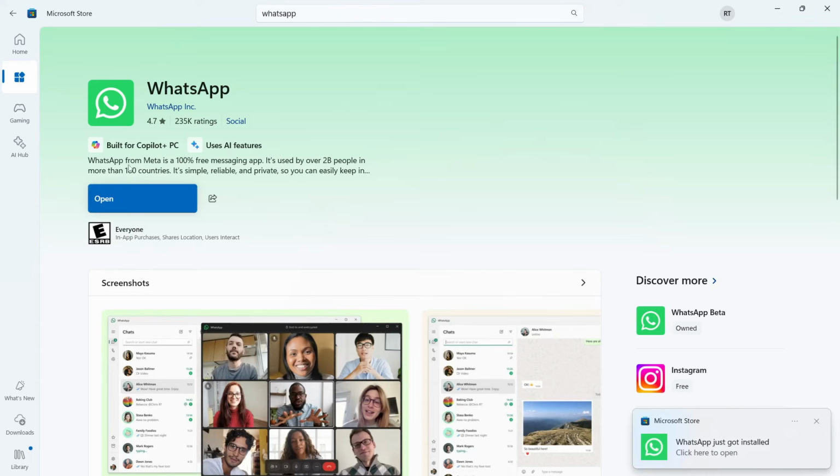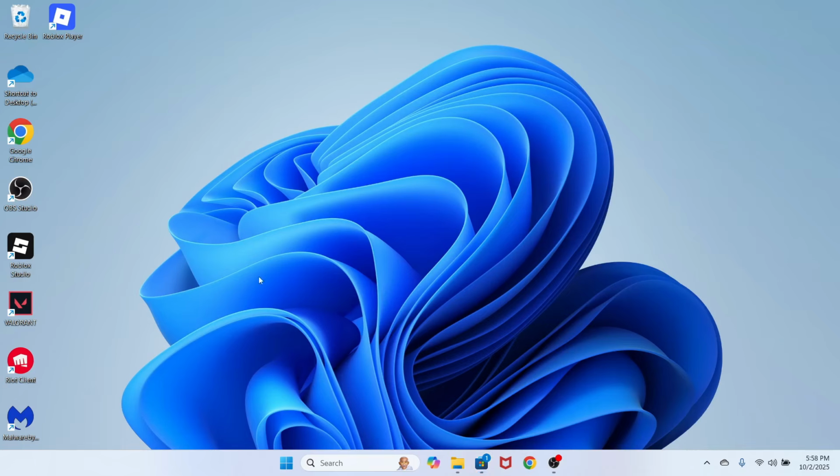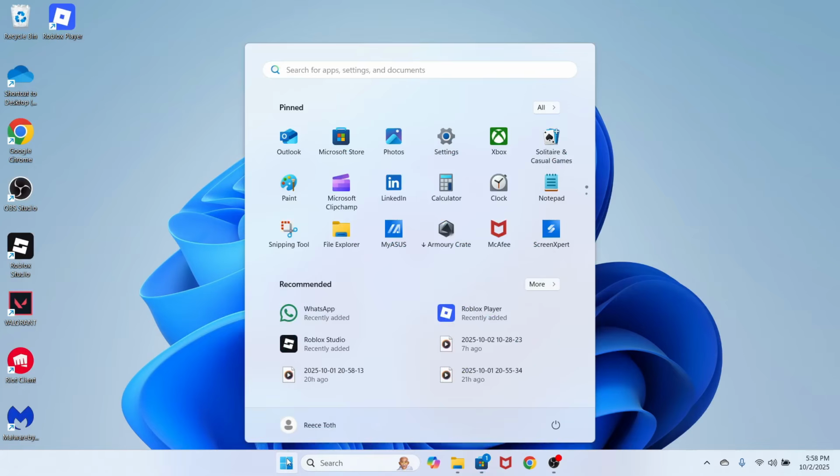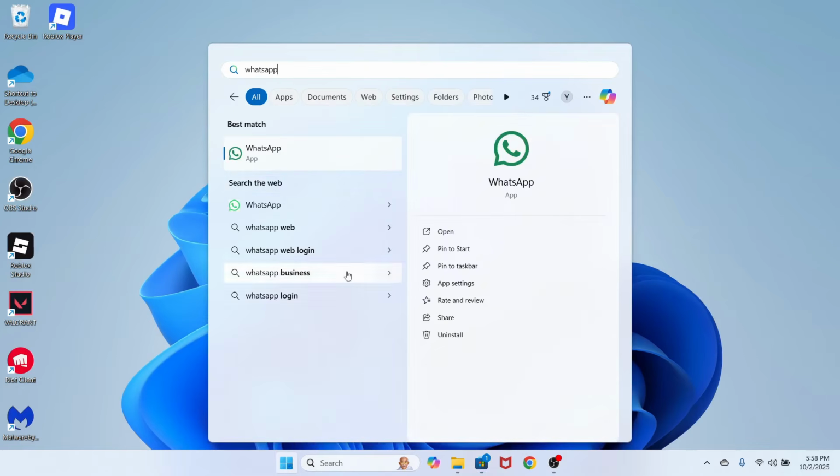Once it's finished downloading, you can just go and press open from this page here, or you can head back over to your desktop and you can go and open up the start menu again. You can then search for the app that you just downloaded, so mine's WhatsApp, and you'll be able to open this up directly from here.